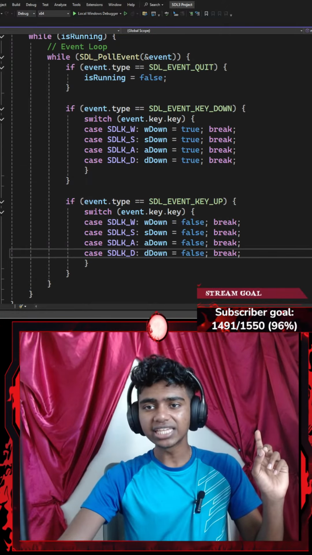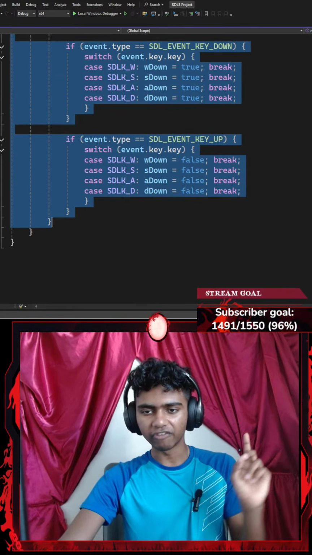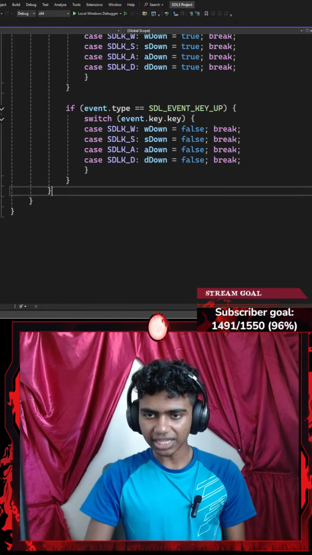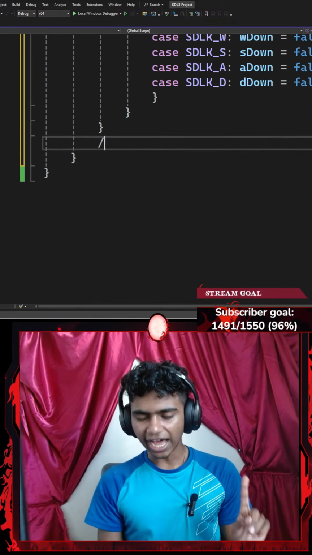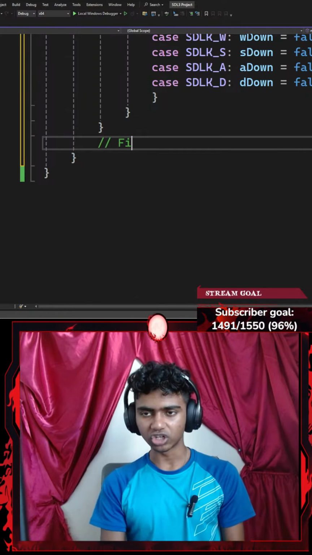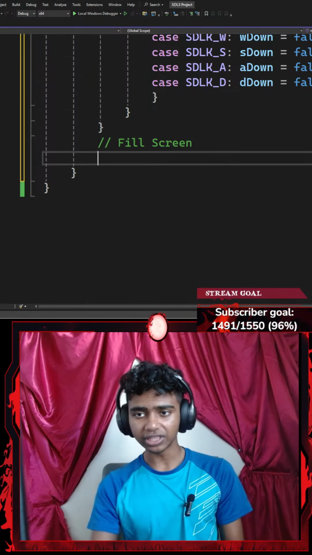Okay, now let's go ahead and exit outside of my entire event loop. So my event loop does exist here. So I'm going to exit outside of my event loop. Okay, now that I'm outside of my event loop, let's go ahead and fill my screen with a color. So I'll go with a comment that says something like fill screen.